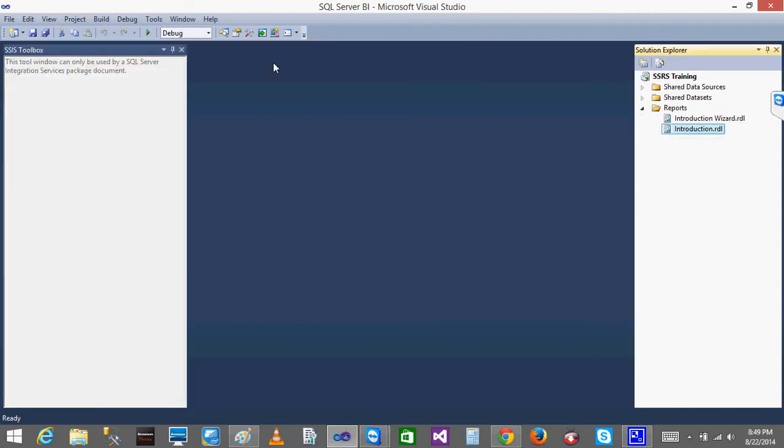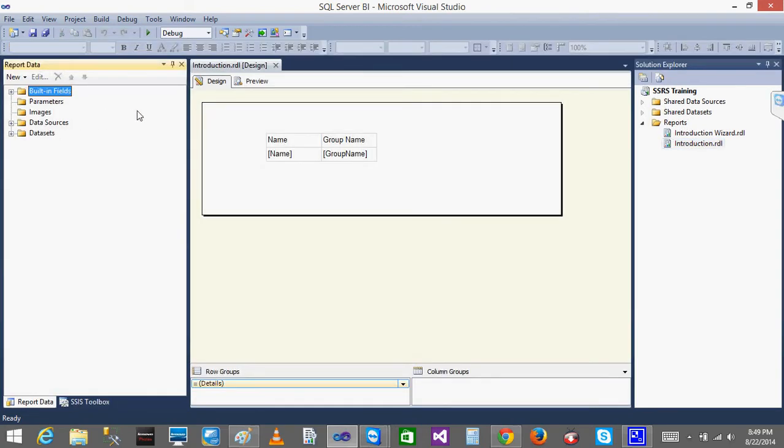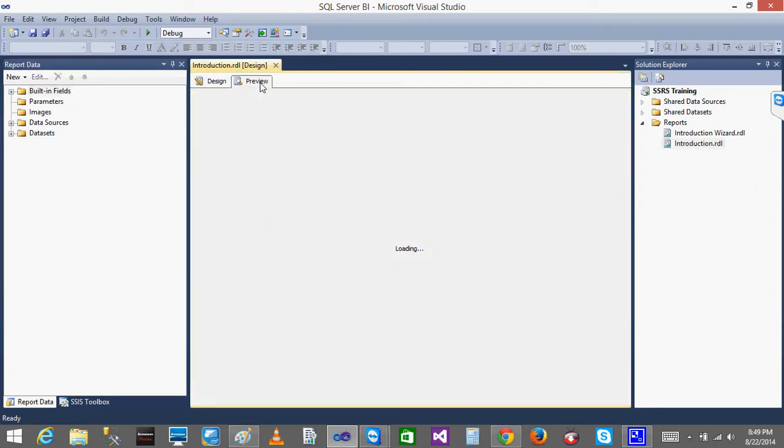In today's class, I am going to see some parameterized reports, how to pass parameters. Now I got this as per the previous thing. When I go to introduction, I got this. Go to the preview.